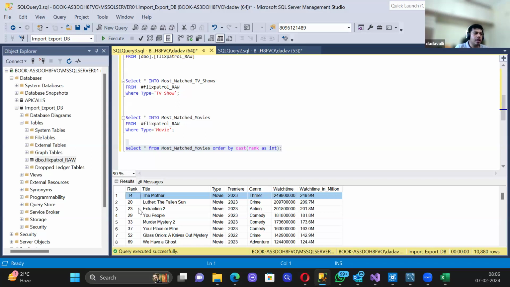What I want is to rank my movies also. I don't want to start the rank from 14. The Mother is a movie which was watched too many times, like 249.9 million times. I want to give it rank 1. Why would I give it rank 14?